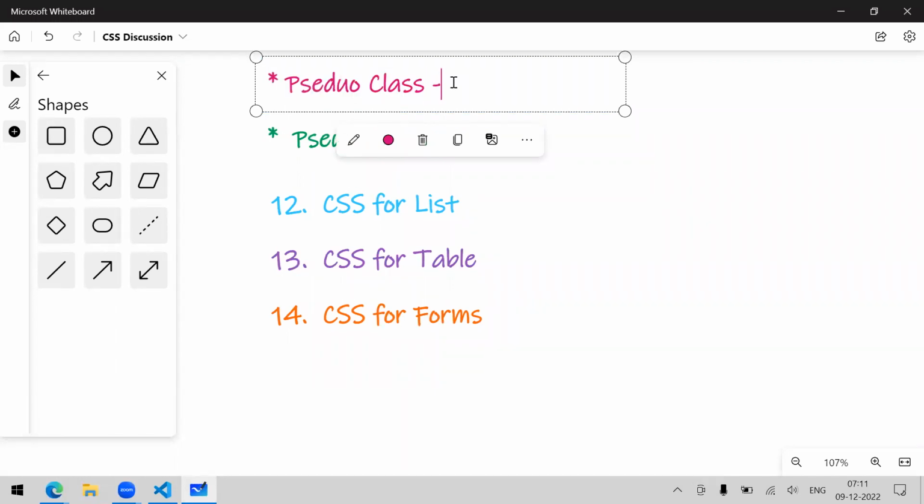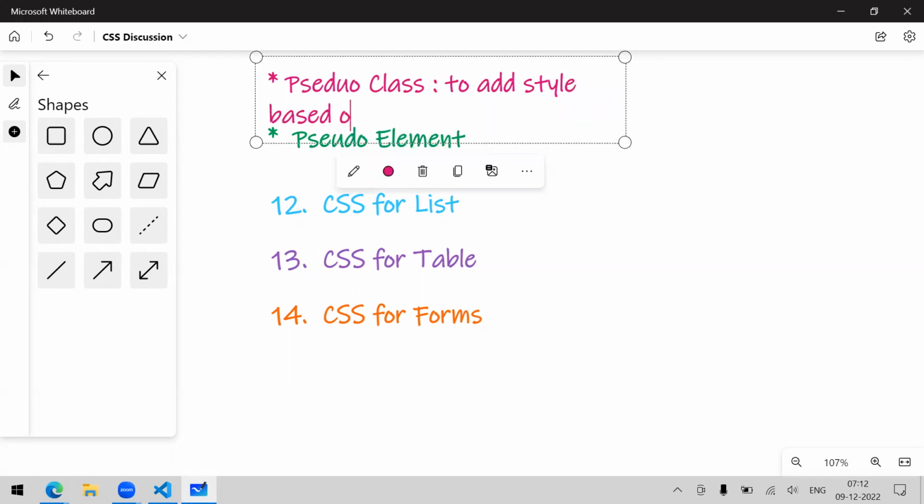Pseudo classes are used to highlight a state, or used to add style based on the state of an element. So what does state mean?